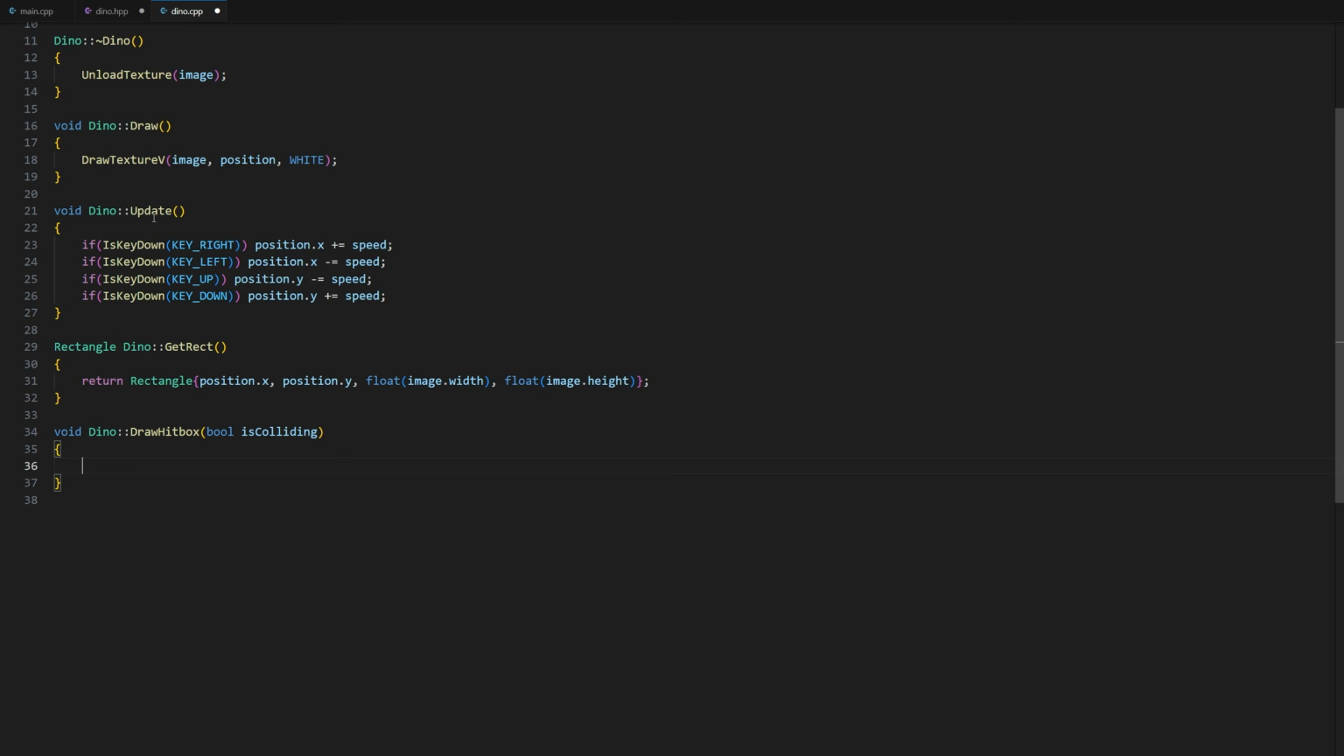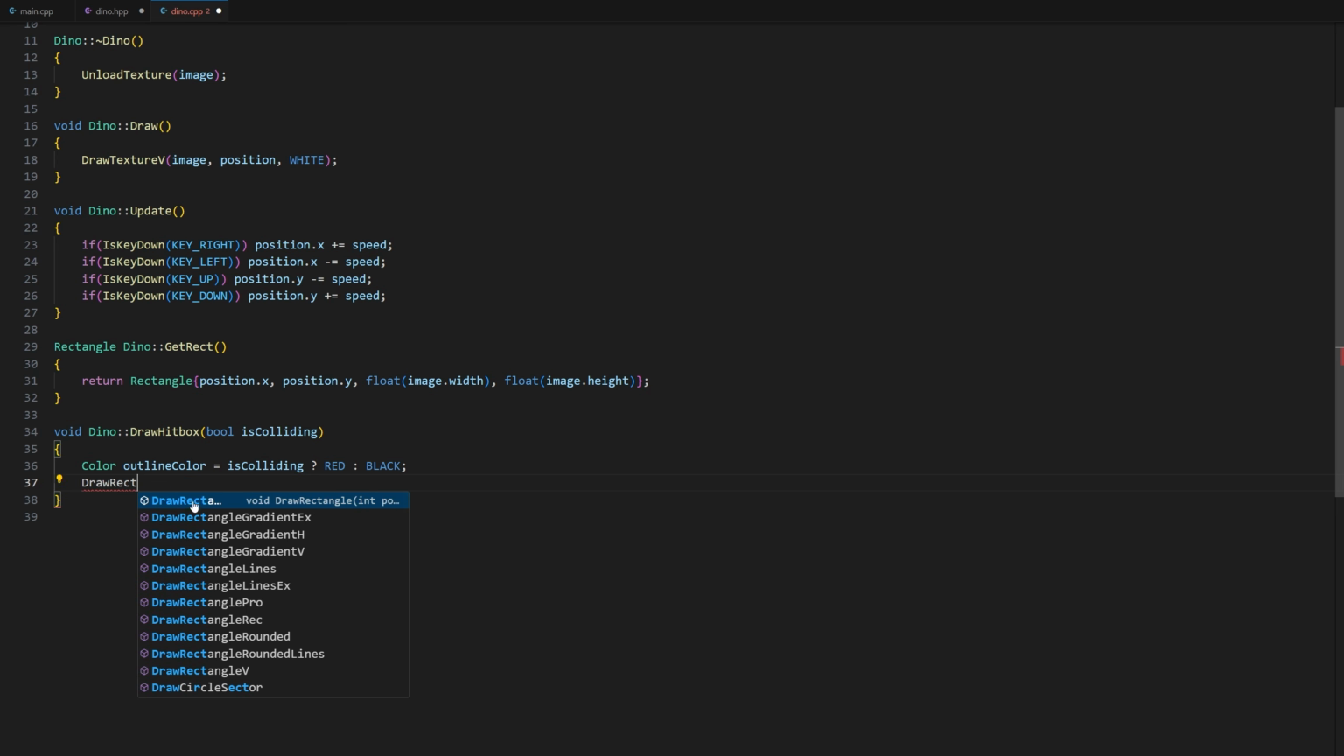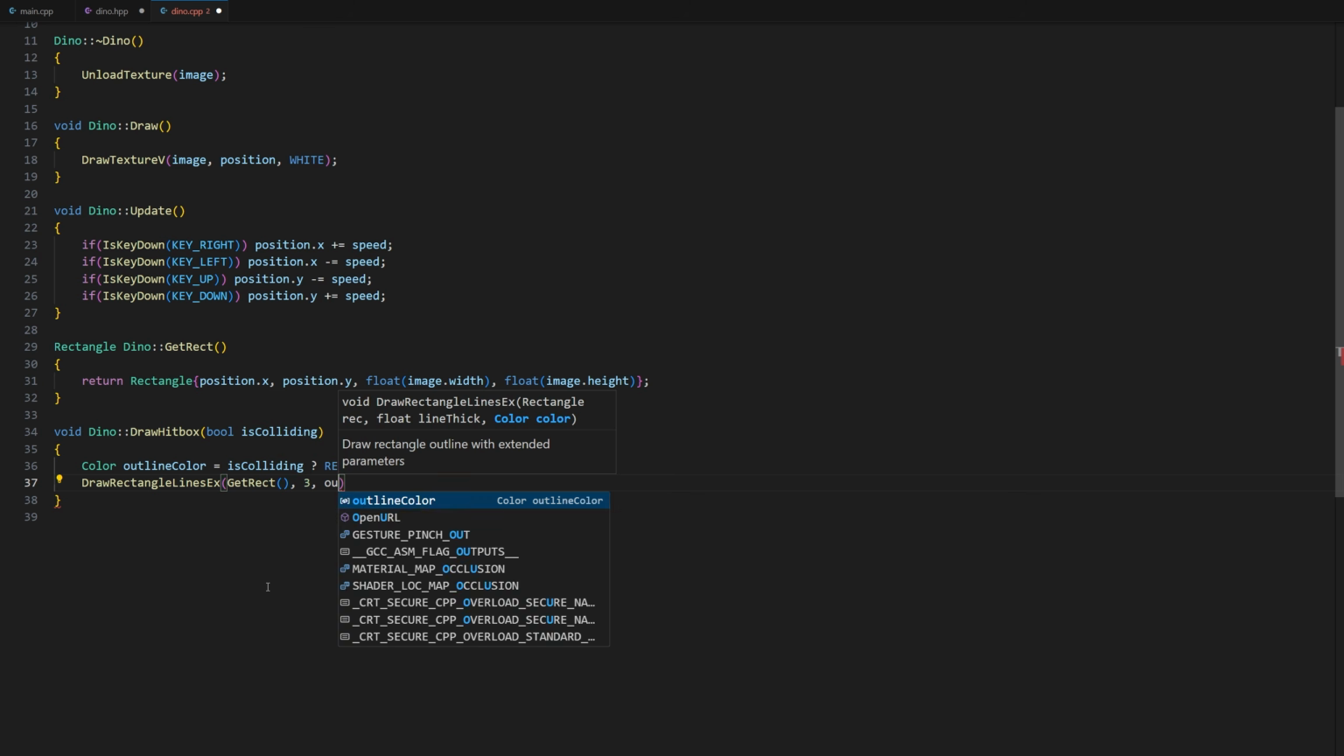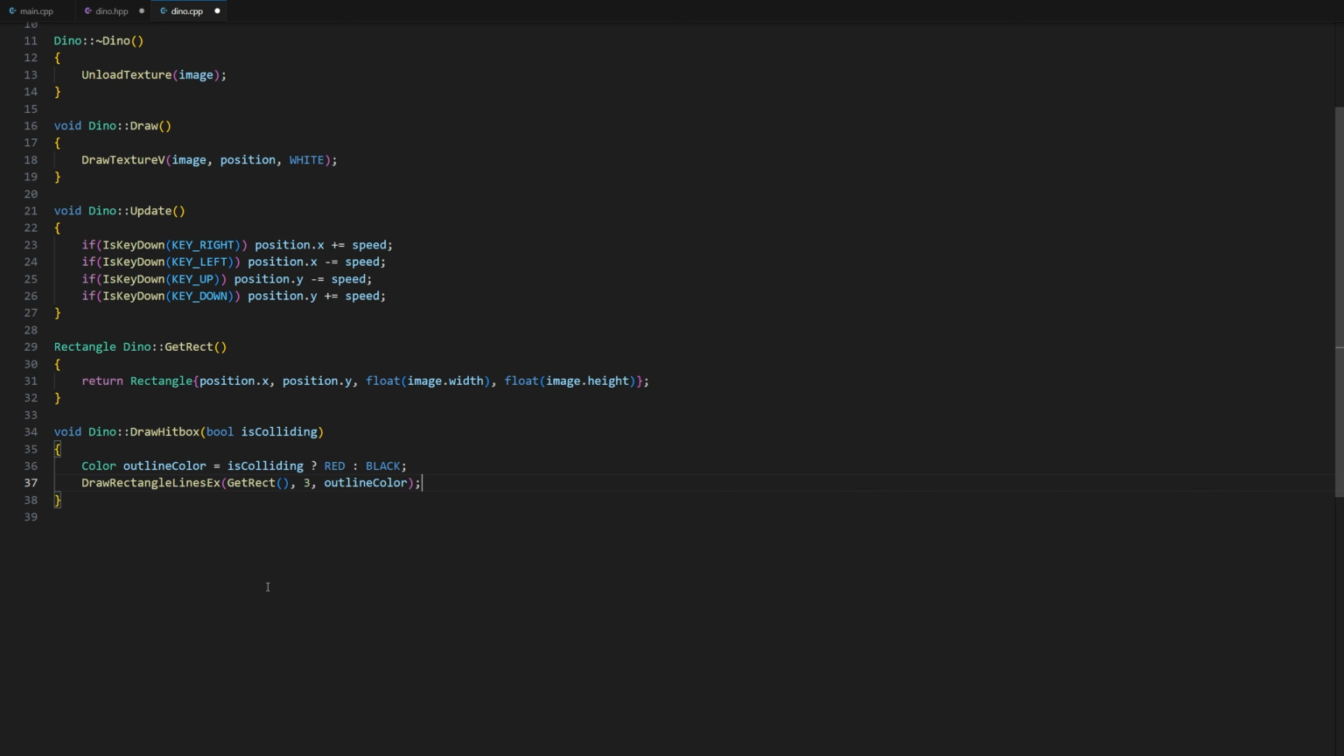First, let's create a color. Color outlineColor = isColliding ? RED : BLACK; If isColliding is true, we use a red color for the hitbox, else we use black color. Now we can draw the outline of the rectangle. DrawRectangleLinesEx(GetRect(), 3, outlineColor). Our method is ready. It uses the GetRect method we created earlier and it draws the outline of the rectangle it gets. Cool, let's try it out.